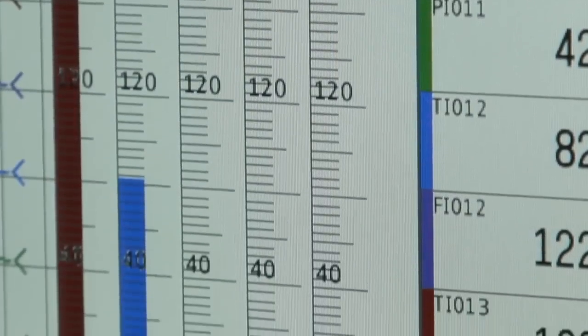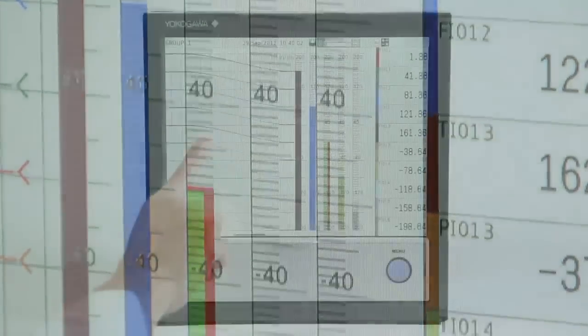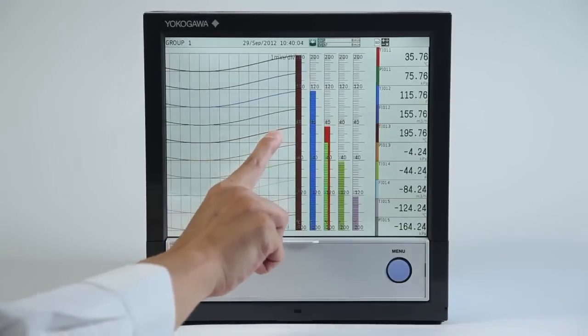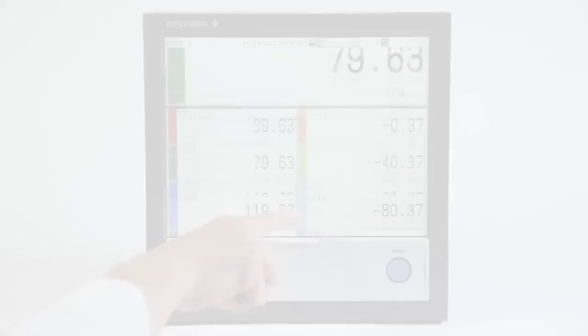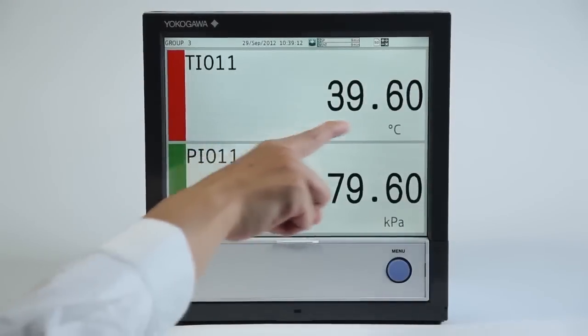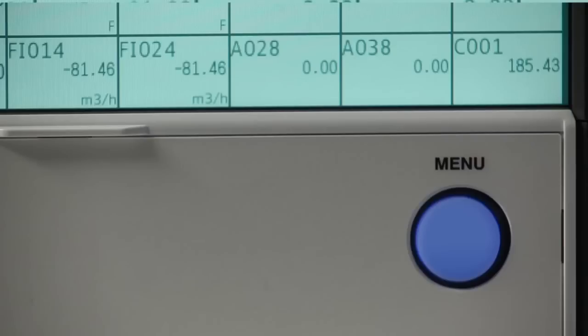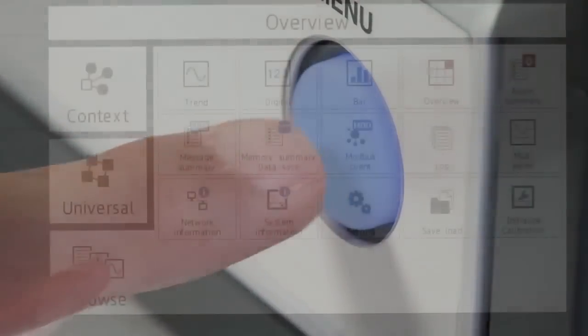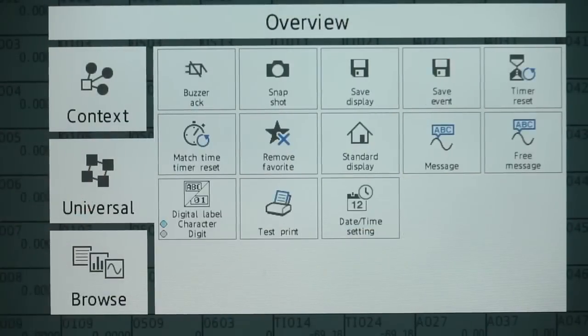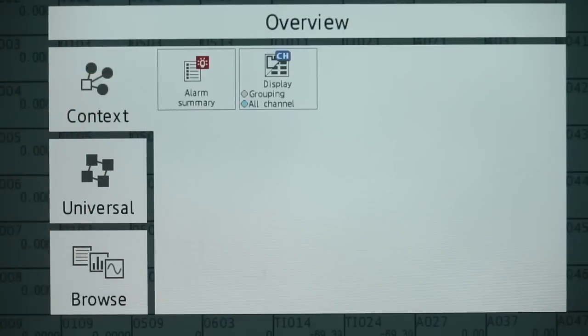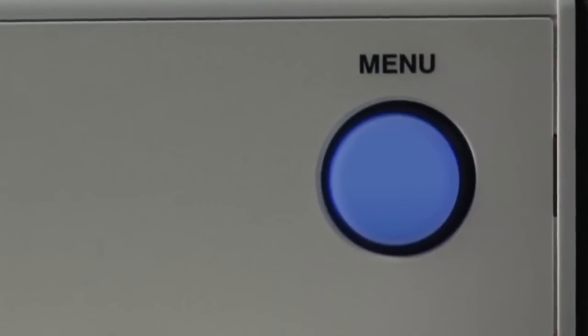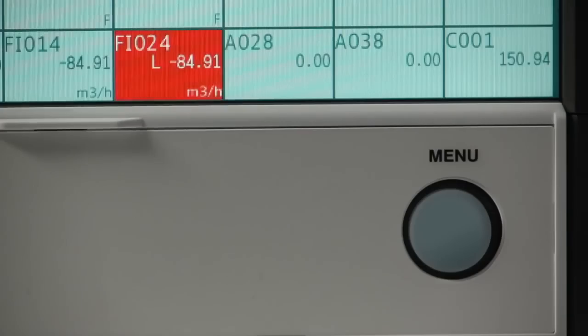The user interface was designed by human factors engineers that incorporated the latest thinking into the data presentation. All GX-GP operations begin with the press of the round menu button. When pressed, touch menus appear for all display and operating functions. The menu button glows blue for normal operation, or red when there is an alarm condition.